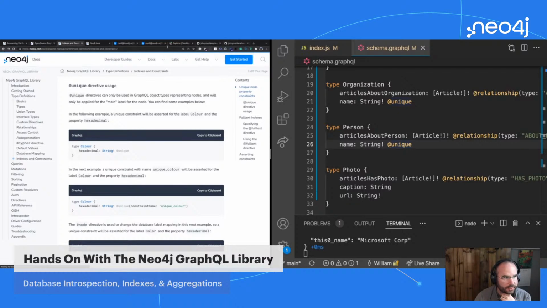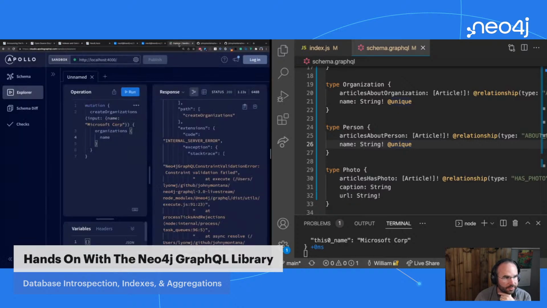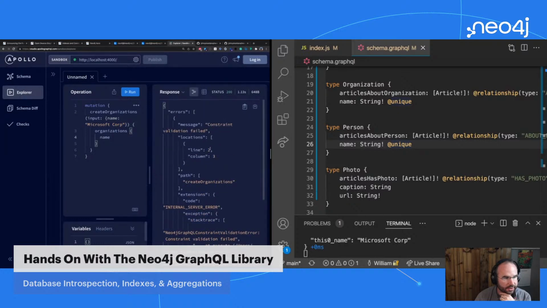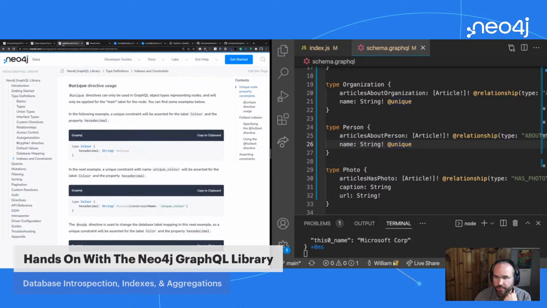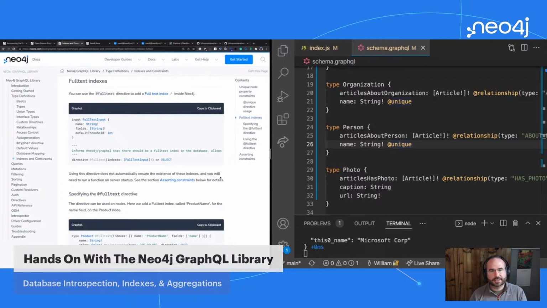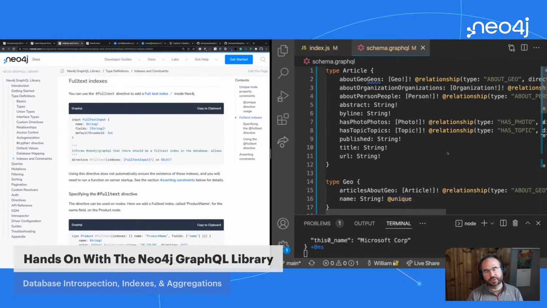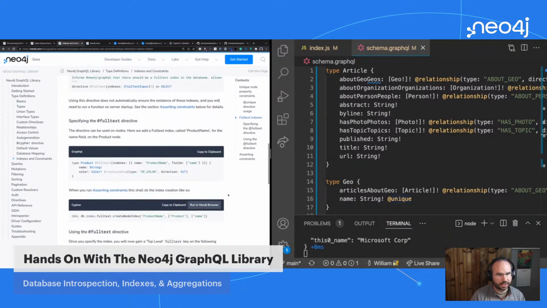Okay, so we tried to do something invalid. The constraint helped us out here, so that's working as we expect. Another kind of index that we can use are full text indexes, and this is helpful for oftentimes search functionality in an application. And full text will allow us to create an index on one or more fields or properties, node properties in the database.